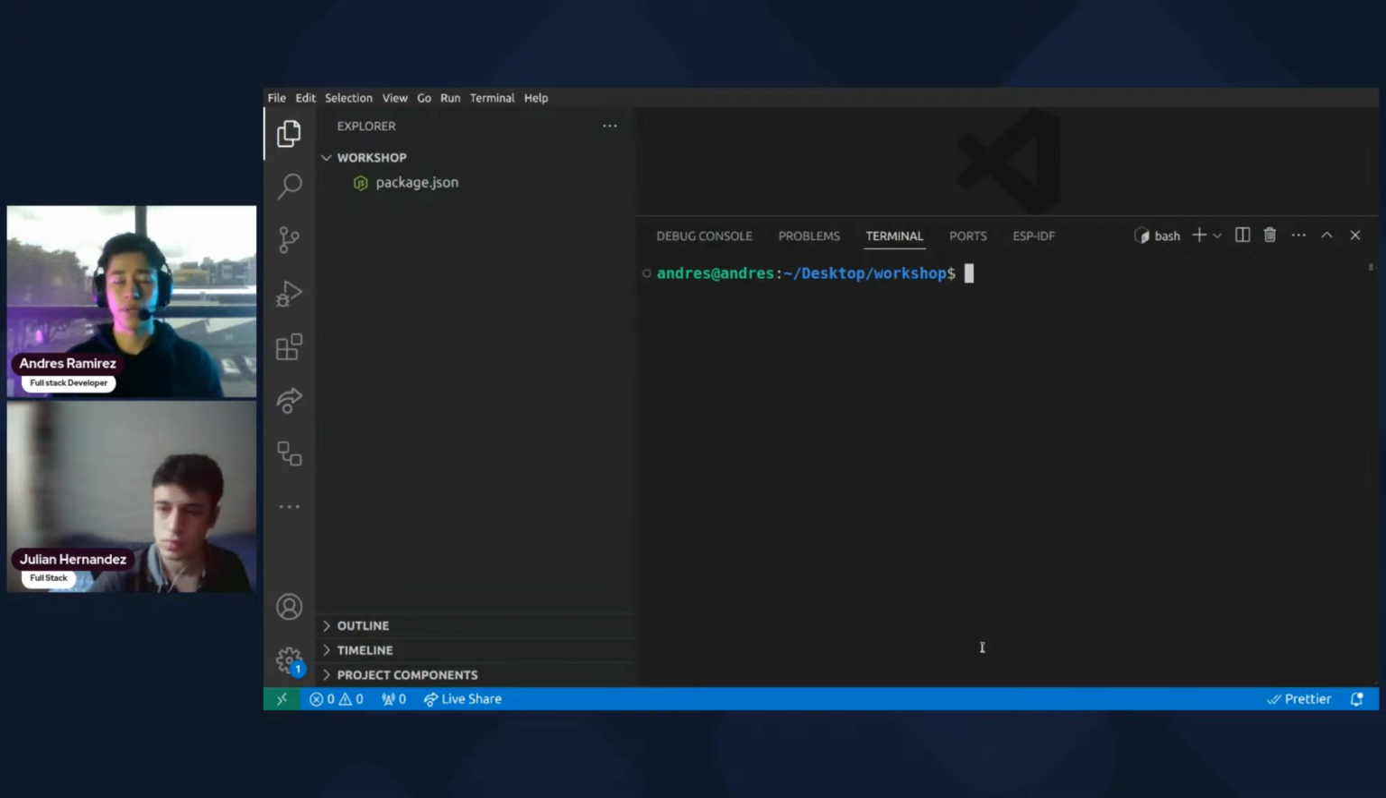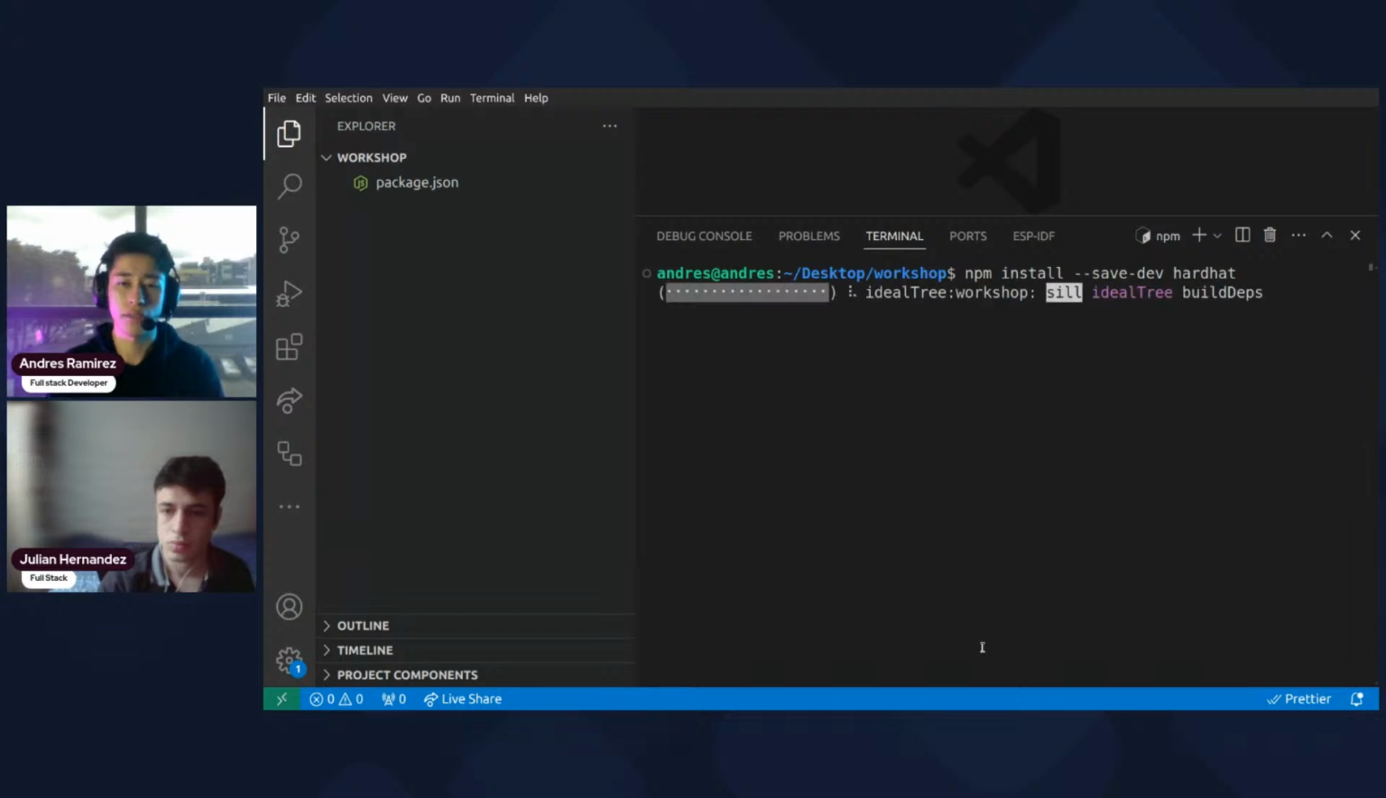Then we need to install the Hardhat tool. To do that, we use npm install --save-dev, because it's a dependency that we use just in the development process. In our deploy process, this dependency is not required. Hardhat. Then we wait until this process ends. It didn't take too much. Let's see what happened.